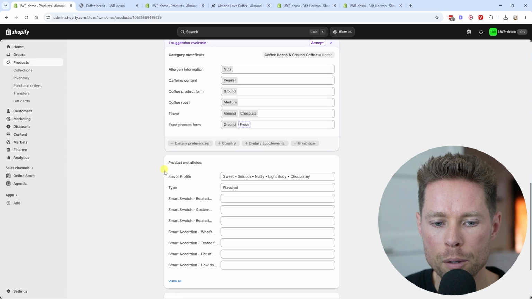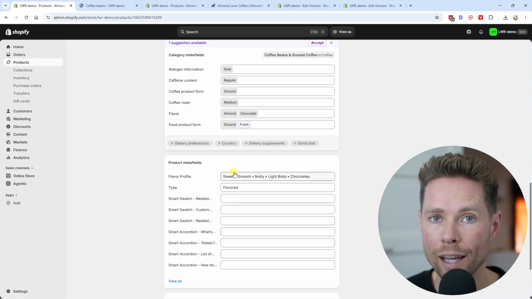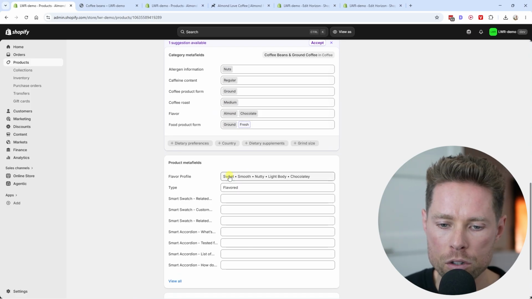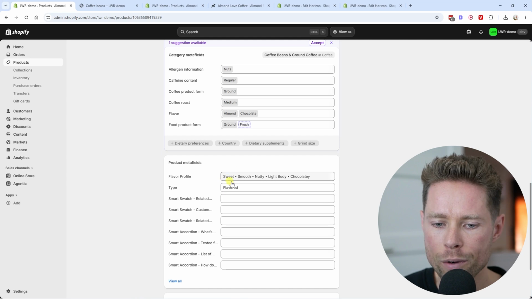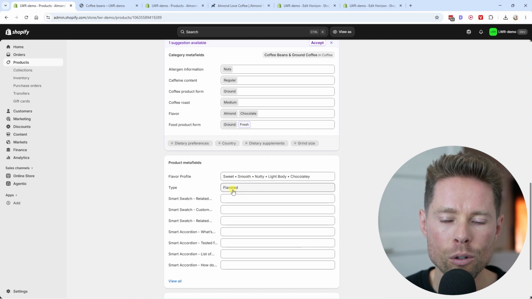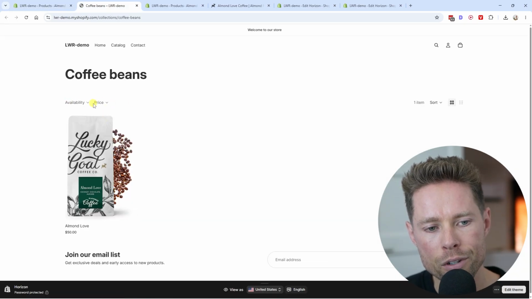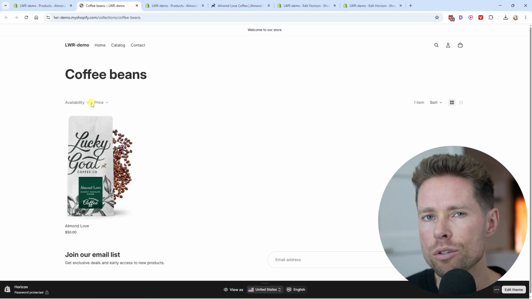So now the cool thing about these metafields we just added is that we can use them on our collection pages to create filters and only show those products. So for example, if someone filters on sweet or smooth or flavored, so only show those products on the collection page. So this is our collection page, and over here we have some filters, and we want to be able to filter on those metafields as well.